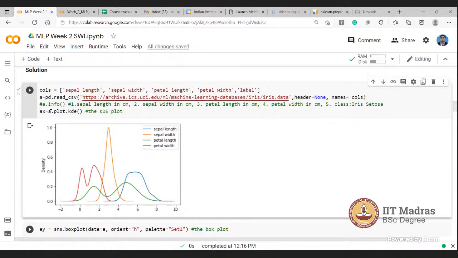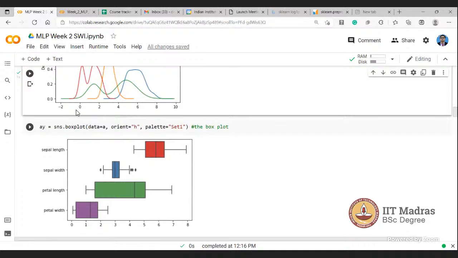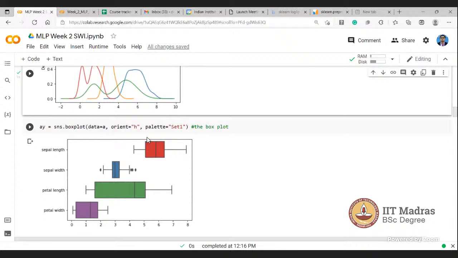So anyway, we are defining one variable ax equals to a dot plot dot kde. That is our code for generating the kde plot. Okay, so that is done. Then we are generating a box plot. So how are we generating the box plot? You can orient it horizontally, or I think vertically is also possible. So you have one box plot for sepal length, one box plot for sepal width, and petal length, petal width.